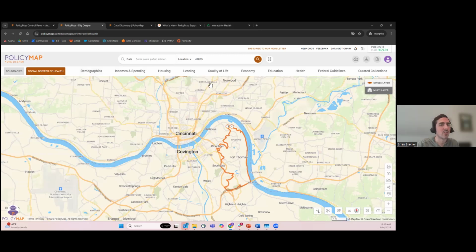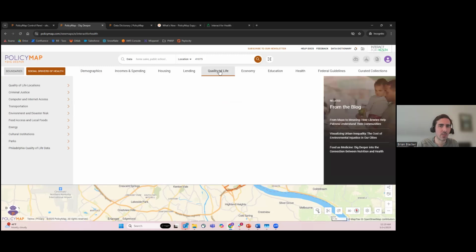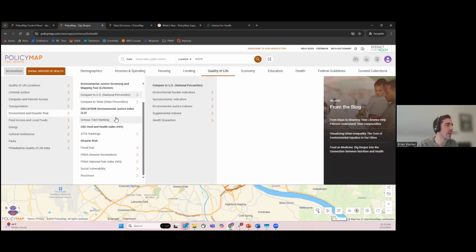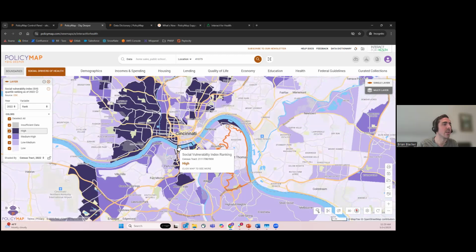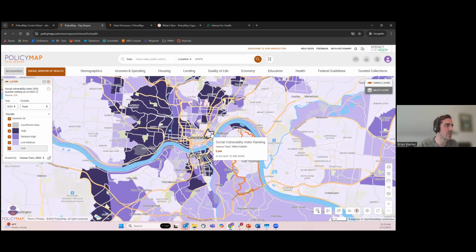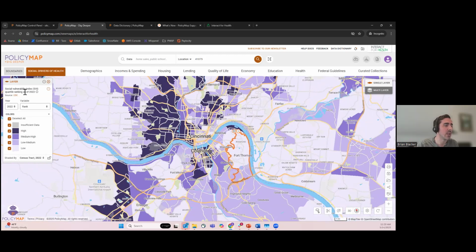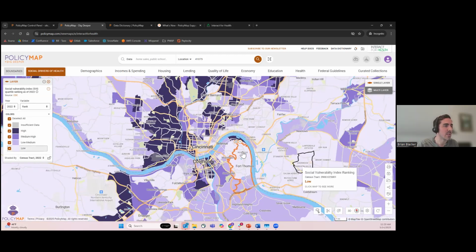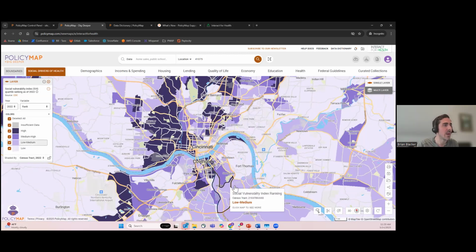I'll show just a couple of the key federal data sources that have not been consistently available over the course of the last couple of months. Under quality of life, environment, and disaster risk, this is where we have the CDC Social Vulnerability Index. You can navigate through the menu, find the Social Vulnerability Index, and if I click on one of those indicators, it will load onto the map. In this case, this is showing the SVI ranking displayed at the census tract level, and that's what we're seeing on the map right now.